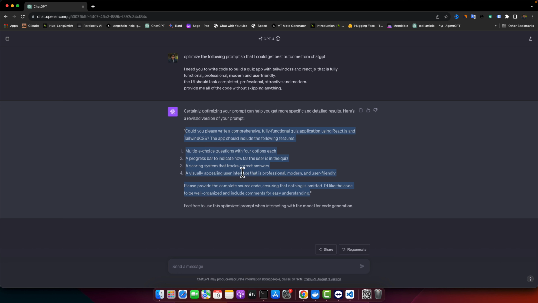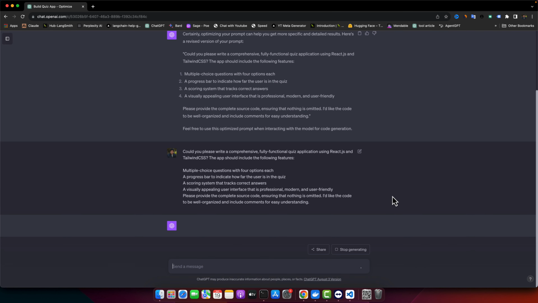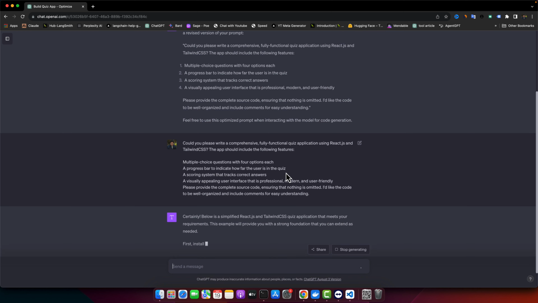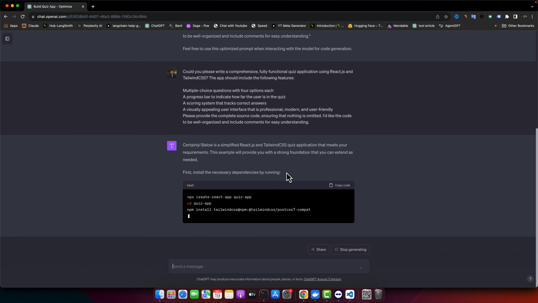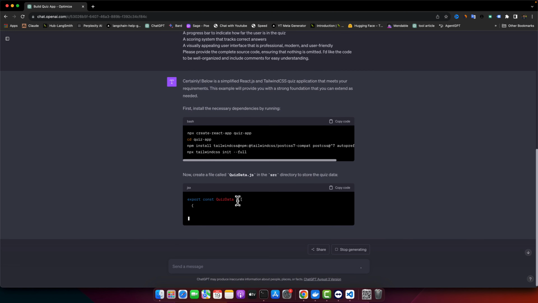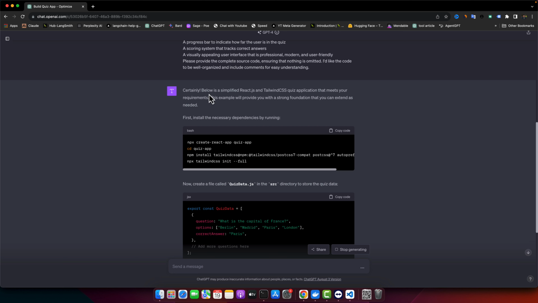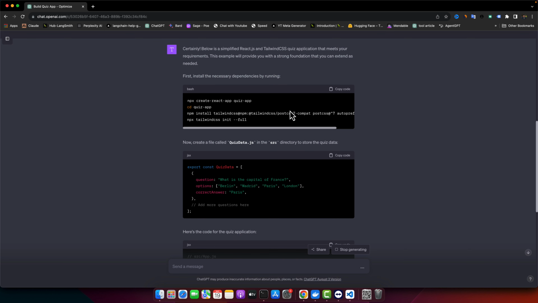Now I can copy this prompt and use it to generate the actual code. So either you should write the perfect prompt, or you can ask ChatGPT to create a prompt for you. So this is a very nice feature. So it has started to generate something. Certainly, below is a simplified React.js Tailwind CSS quiz application that meets our requirements. This example will provide you with a strong foundation that you can extend as needed.